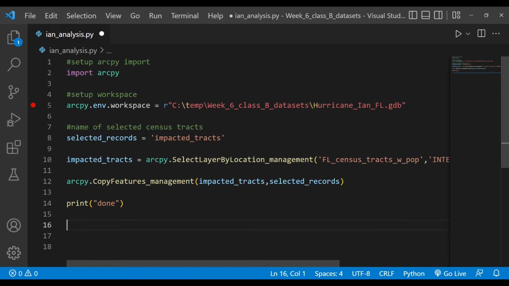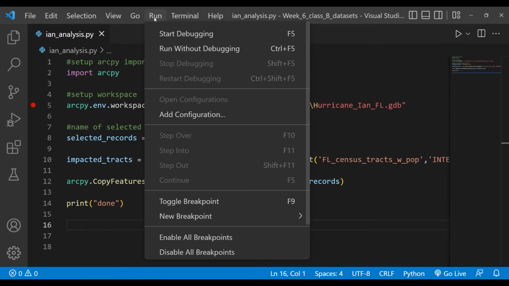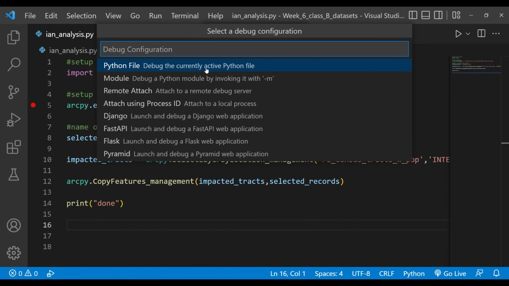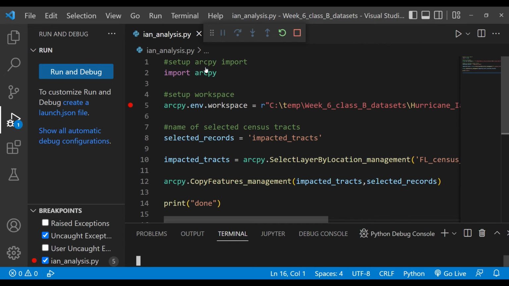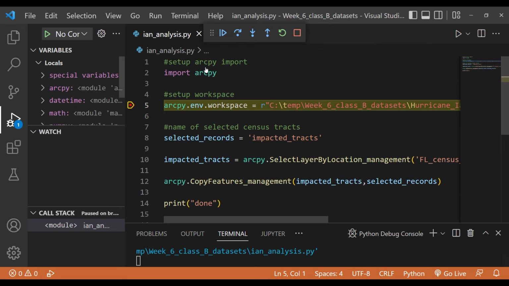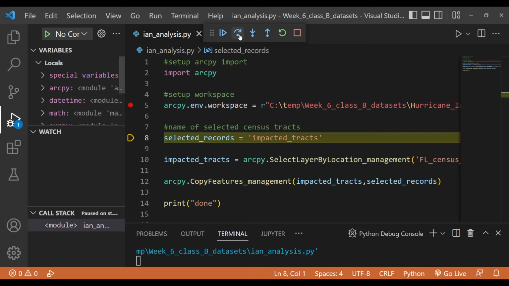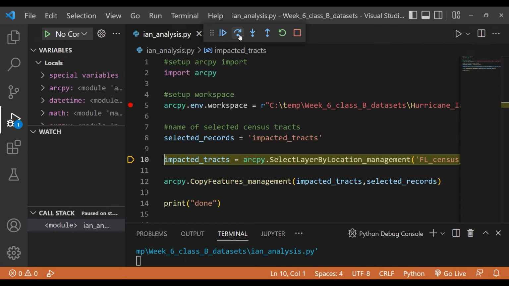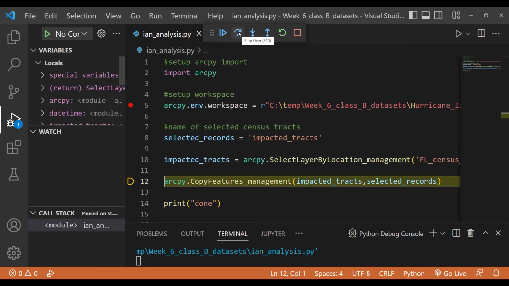Maybe I'll do it with a debug mode. I'll save it. I'll go run, start debugging, debug a Python file. Okay, so far so good. It's going to set up the workspace. This is just a string variable. Now here's where some magic will happen. This is where that selection, the query, is going to happen. So it assumes that everything has been set up correctly before. Okay, so far so good. If red stuff starts barfing, let me just get through it and we'll troubleshoot.